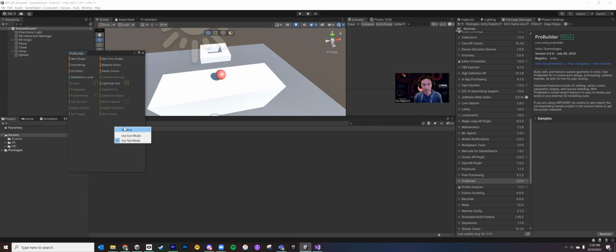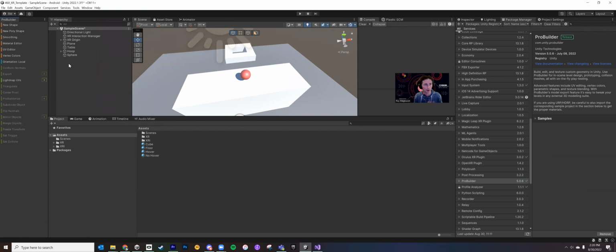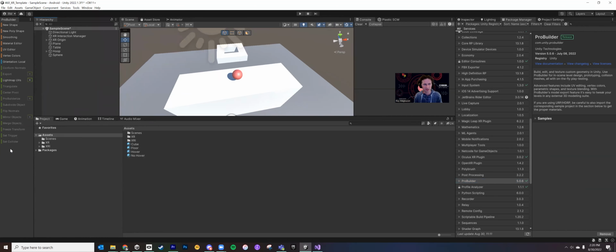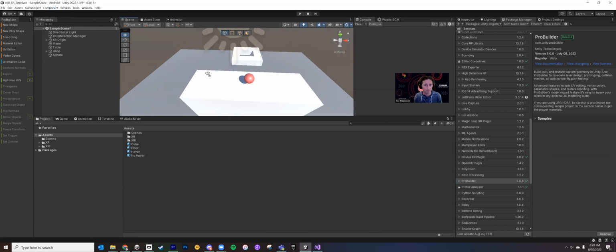So the way you change that is to right click, icon mode, text mode. I will always use text mode because I think it looks a lot cleaner. I also always dock my Probuilder over on the left-hand side because it puts this nice vertical space over there. You can keep it floating or whatever you want. It doesn't really matter.